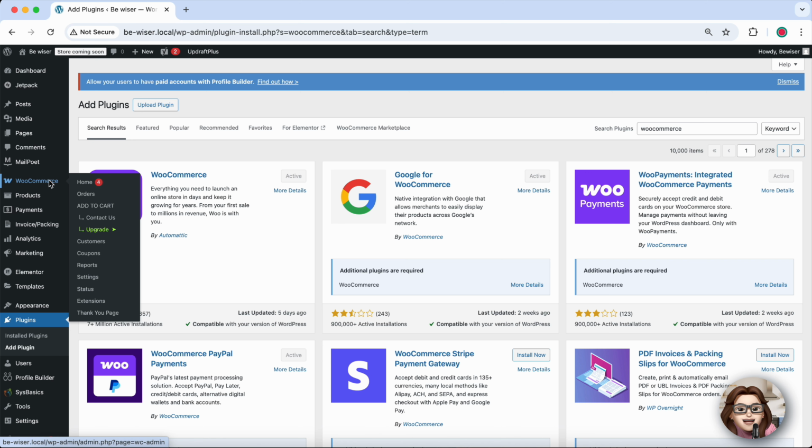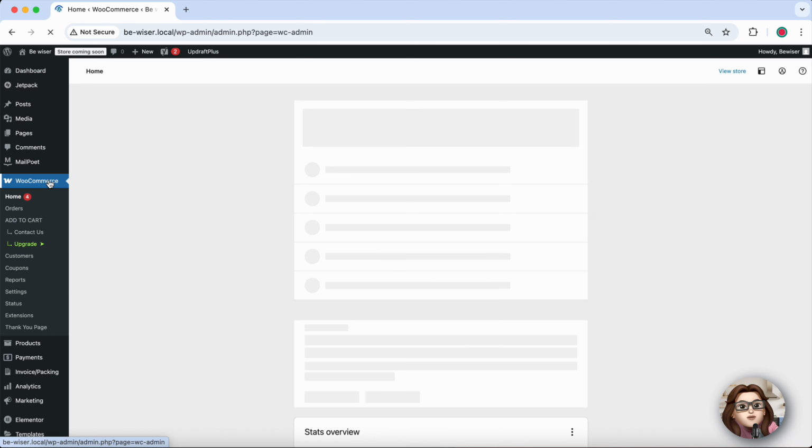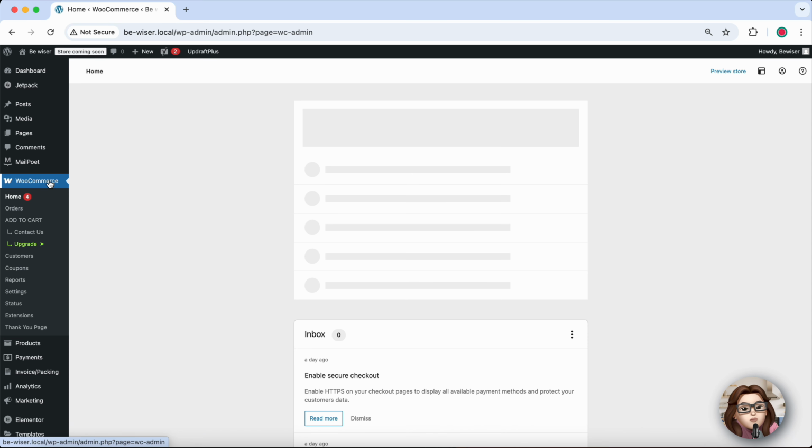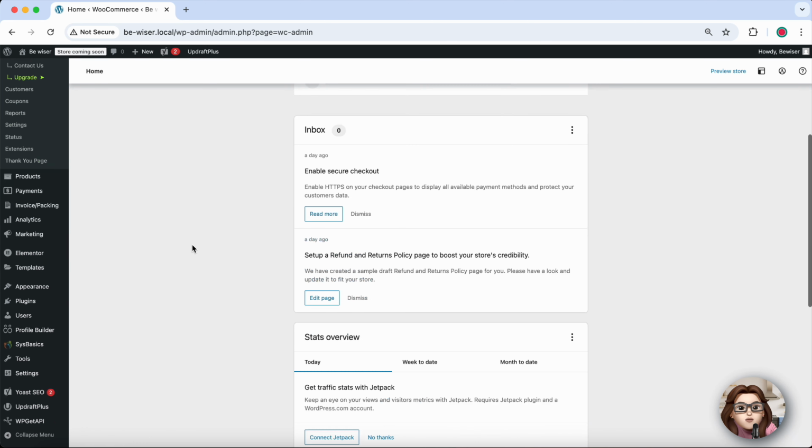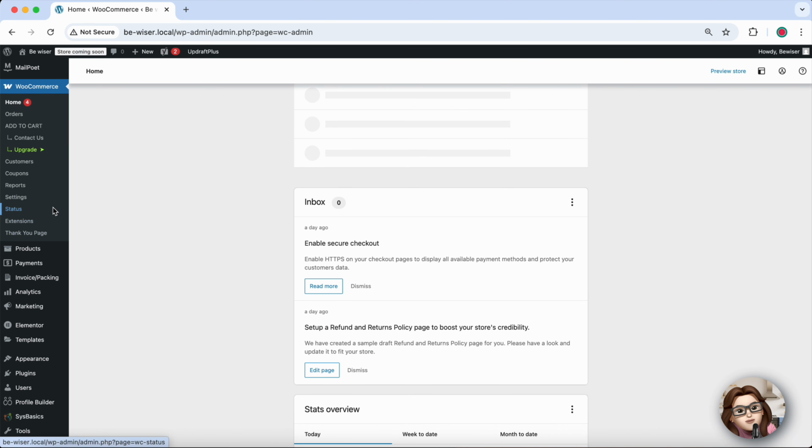Next, it's time to design your storefront. Choose a theme that works well with WooCommerce, such as Astra, Cadence, or the official storefront theme. Go to Appearance and Customize to adjust your colors, typography, and layout so your store reflects your brand.